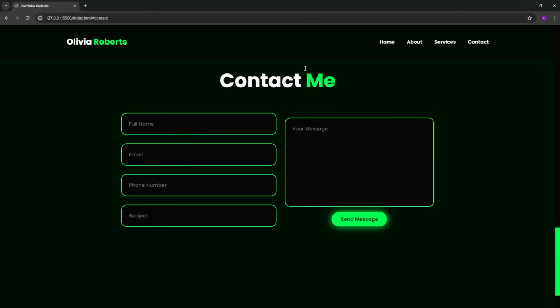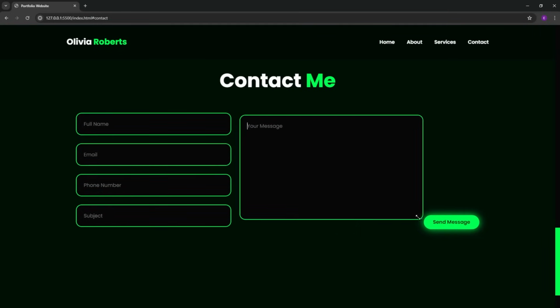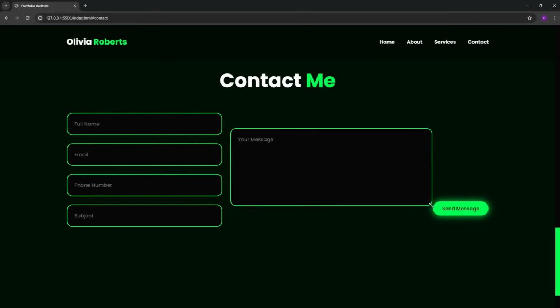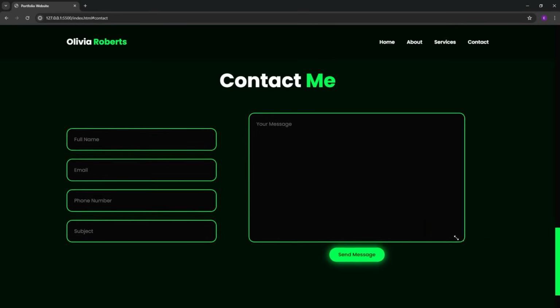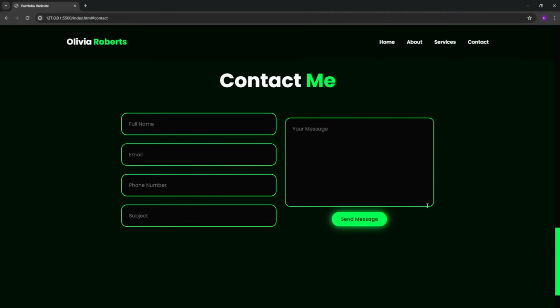And this is how the contact form looks. But we have a little issue with this text area. If you take a look at this corner, you will see that you can adjust the size of this text area. And this is a problem because it basically breaks the layout. And we can fix this by using resize none. And now I cannot adjust the size anymore.